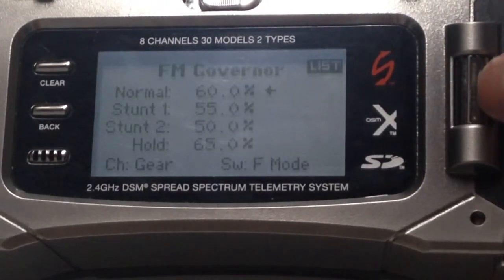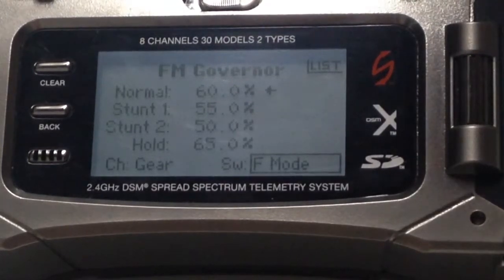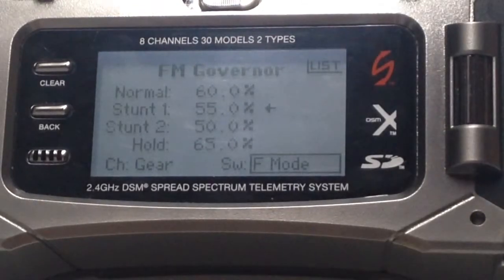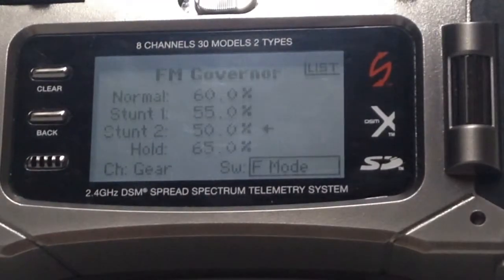For my heli, I chose normal is 60, ILP 1 stunt 1 is 55, ILP 2 stunt 2 is 50, hold is 65, channel is gear, switch is F mode. Now let's test it. If you notice, there's an arrow right next to the 60 in normal flight mode. Once I switch over to ILP 1, we get a 55, arrow goes there, and then we get 50 on stunt 2. Now in throttle hold, it's going to go to 65.